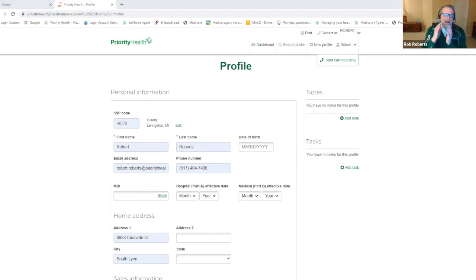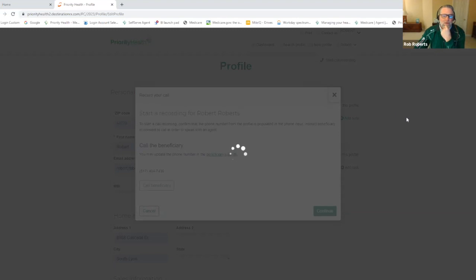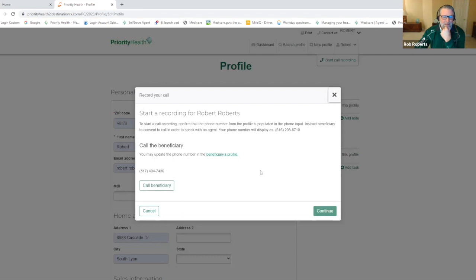One suggestion that I make to agents is create your own profile here. Add your phone number, add your email address, and go through these processes so that you see what it looks like from the beneficiary's end, right? So create your own profile here and then click call recording, start call recording. What'll happen is it will bring up this page here, and it will tell you this is the number within the profile, right?